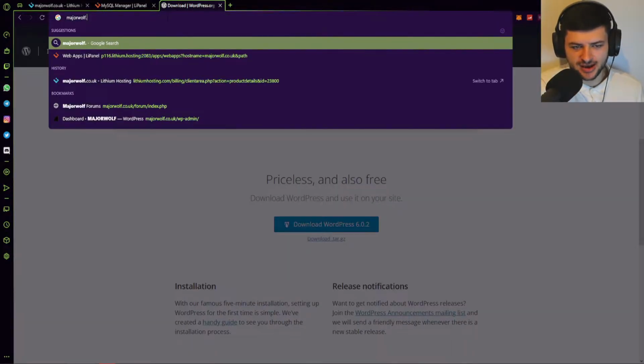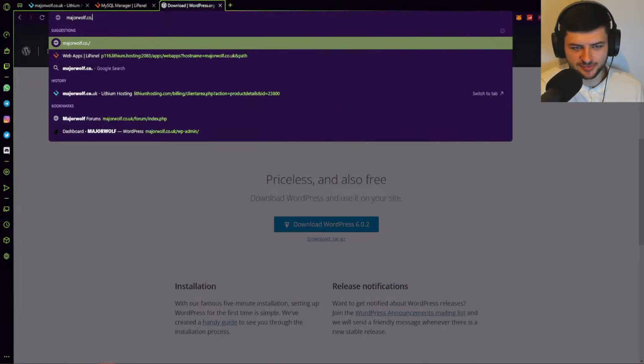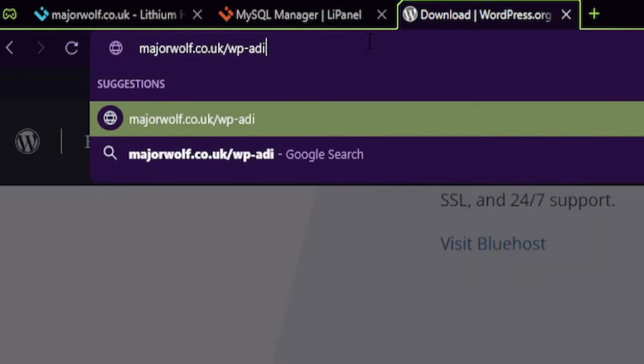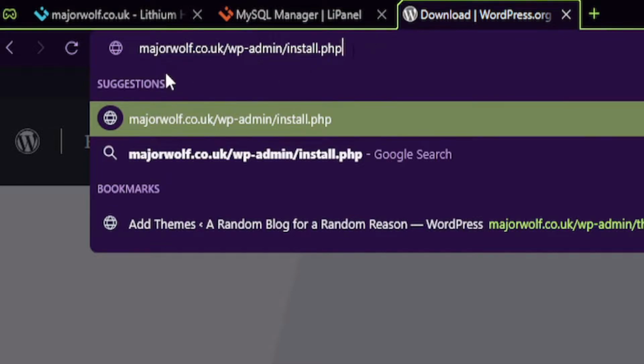Type in your website address. So this is my personal website, and you want to type in / and then type in the address of the setup file. Now there should be a readme file in WordPress, so if you don't understand any of the steps which I'm going to talk about, you can also refer to that too. So type in /wp-admin and then / and press install.php. And this will take you directly to the install file.